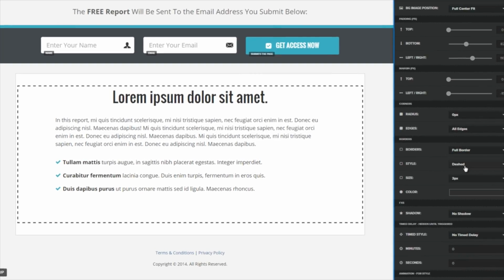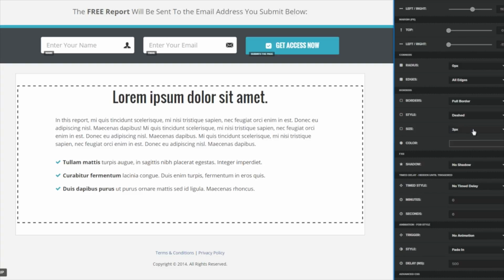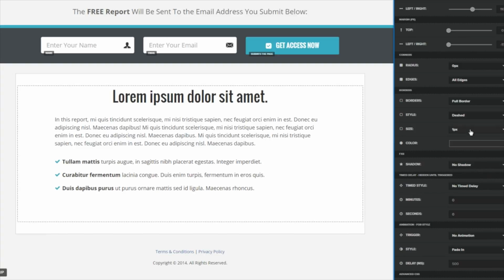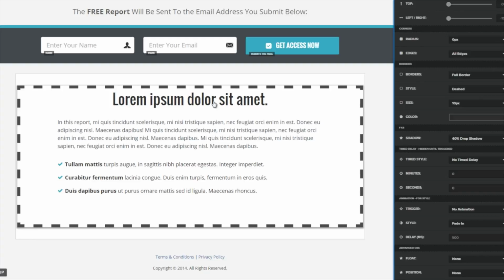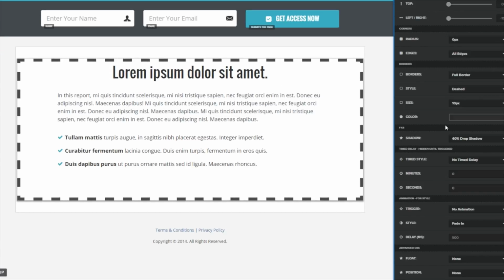Do I want a full border around the outside with a dashed? Do I want it smaller? Do I want it larger? Let's give it a drop shadow as well. So suddenly I've created a nice box there if I wanted to put a bullet point in or a guarantee. Again, you've got the same timed options down here and trigger options, and also floating and position options.